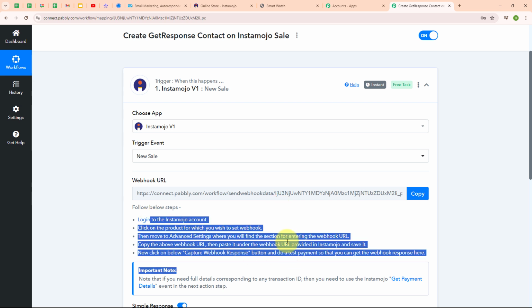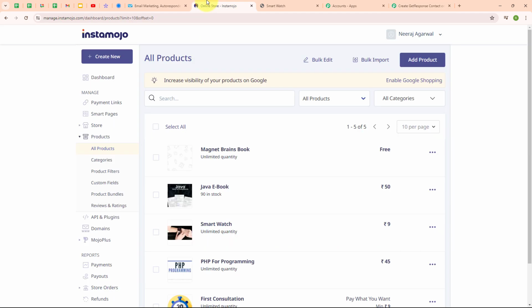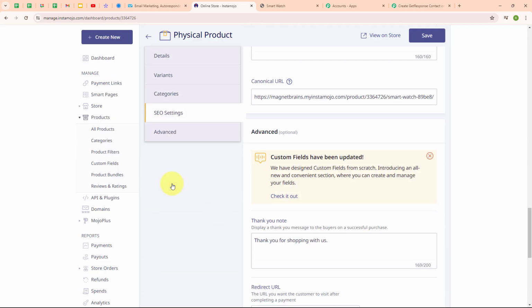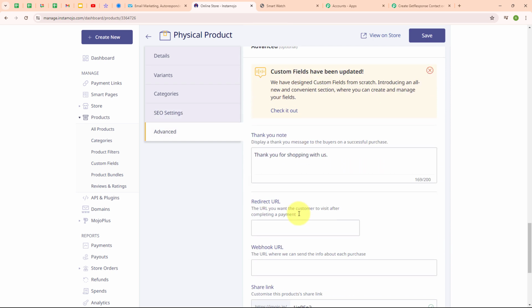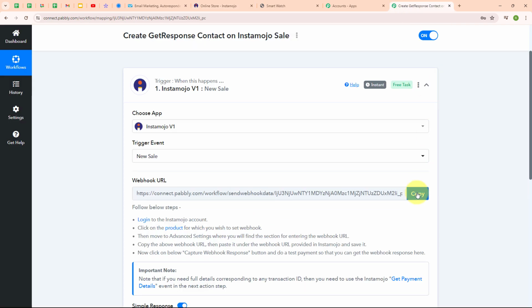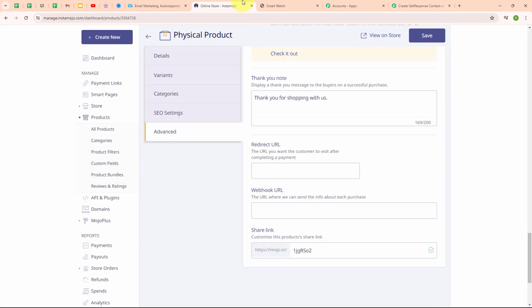So here, following the instructions given below, I've already logged in to my Instamojo account. And here I'm going to select my desired product, that is smartwatch. And here in this product, I'm going to select advanced, scrolling a little down. And here you can see we have received the option for webhook URL. So moving back to the Pabbly window, I'm going to copy this webhook URL.